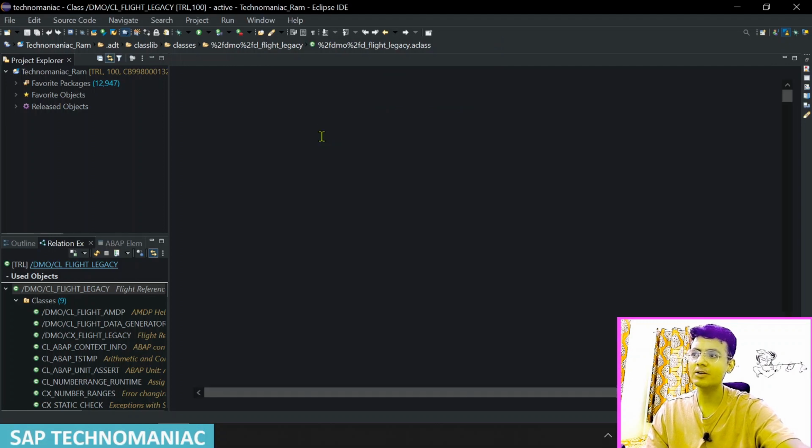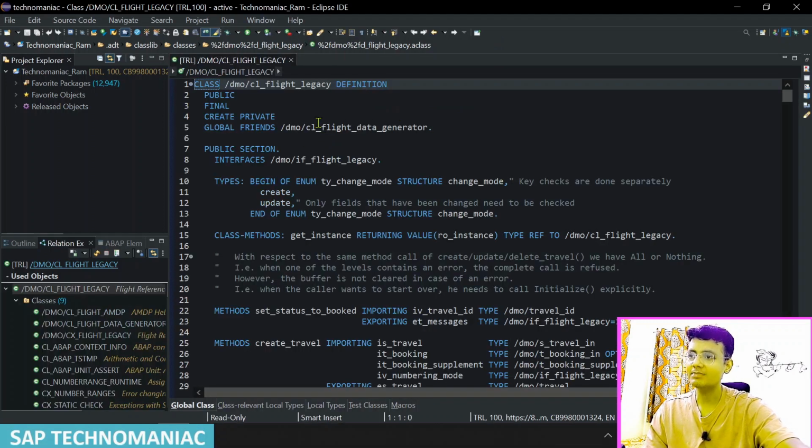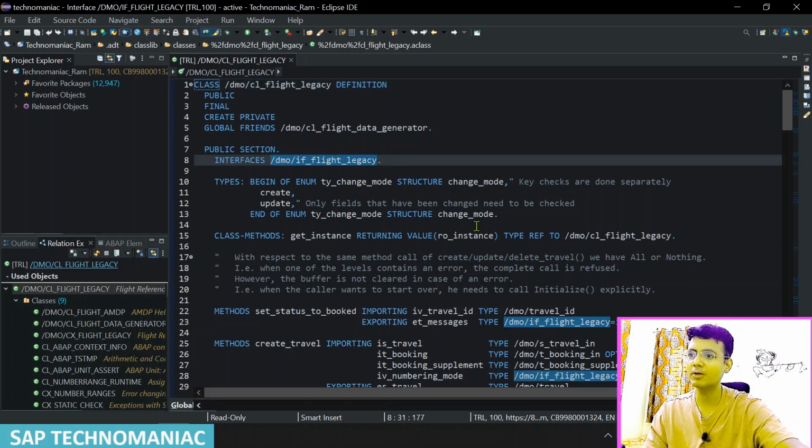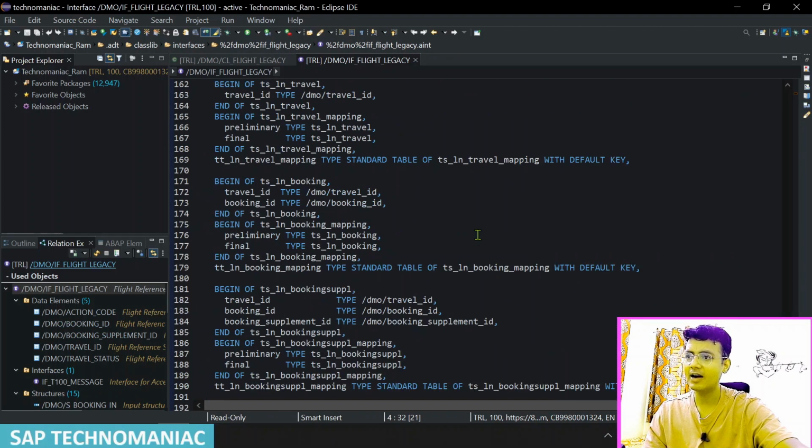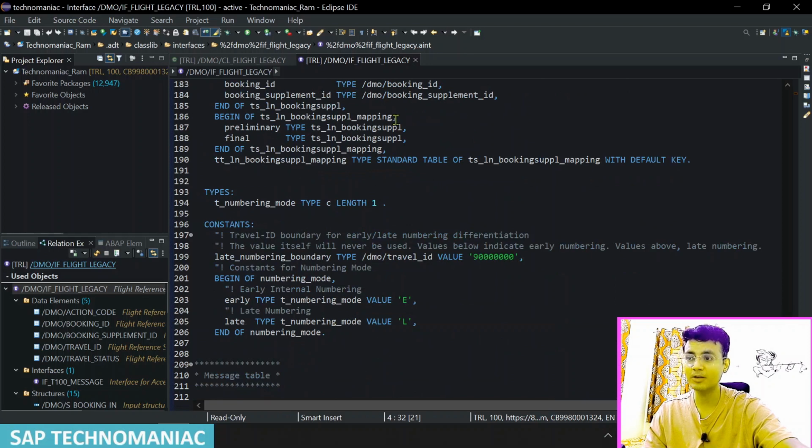If you open this particular class, this class basically has all the code which we want to reutilize, but we want to make sure whether we can really reutilize it or not. For that purpose, we have opened this class. This class has one interface. If I open this interface, I can see all the type declarations which they are going to use as part of this implementation.